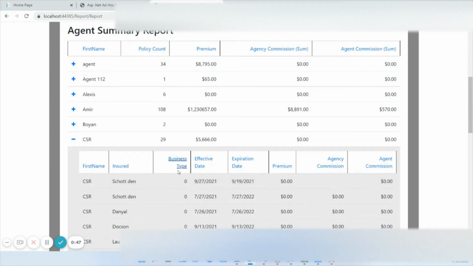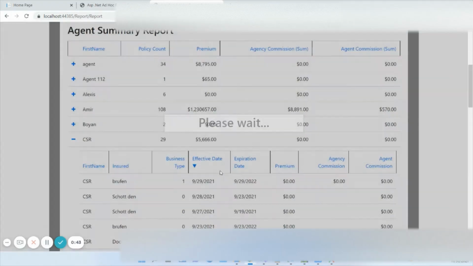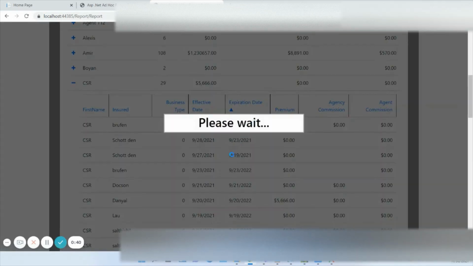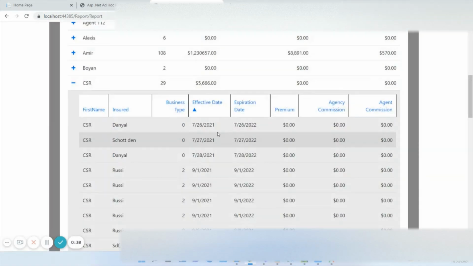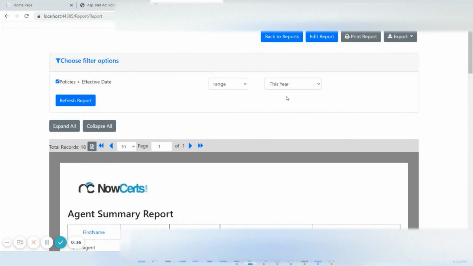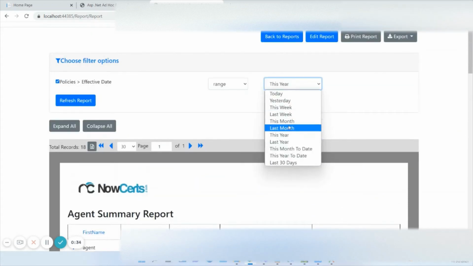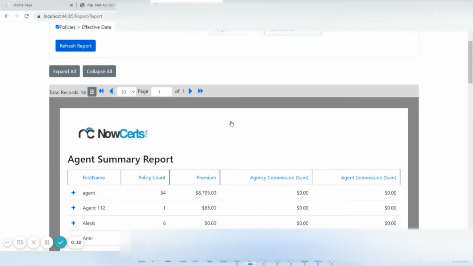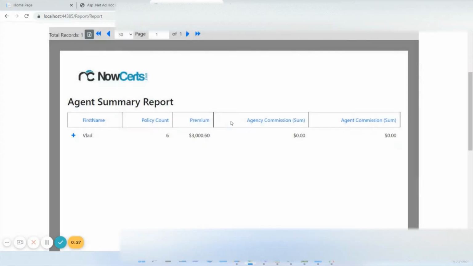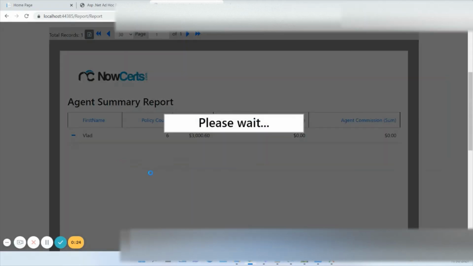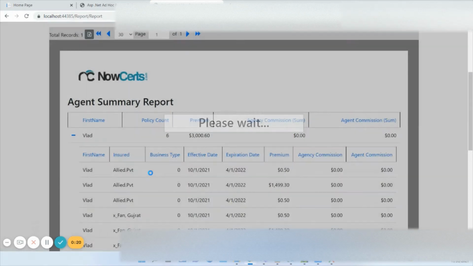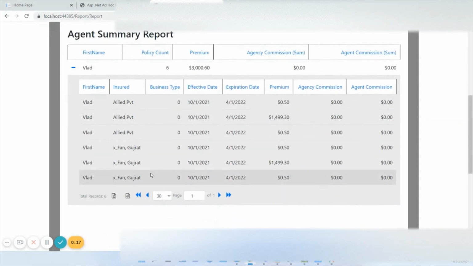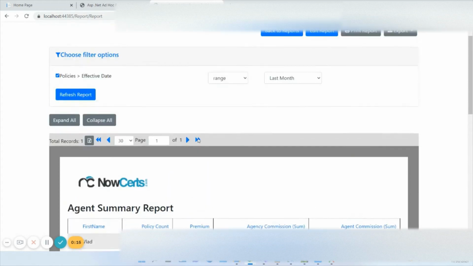But just to kind of give you an idea, it's very easy to sort things. Like if you just want to sort by ascending or descending date, it's all server-side paging. It's built in. So you see the effective date is just here. Now, if I just want to see everything for just, let's say, last month, and I hit refresh report, it should just come back with, I guess this is the only stuff that's in here in this month, right? So you can apply filters this way. Okay, last month you can clearly see the effective date is in October.